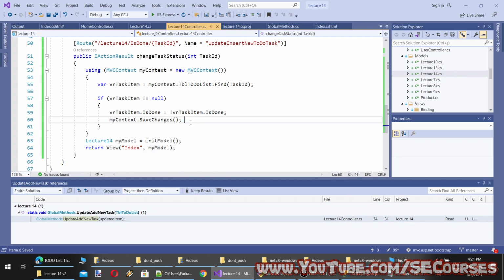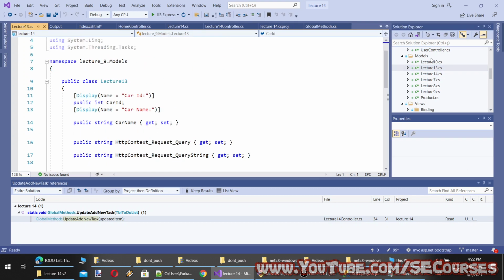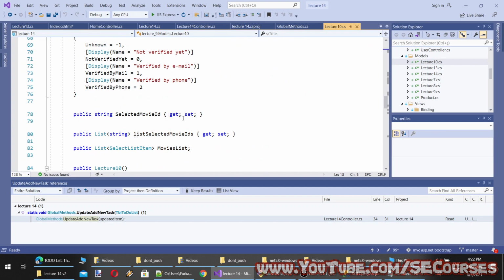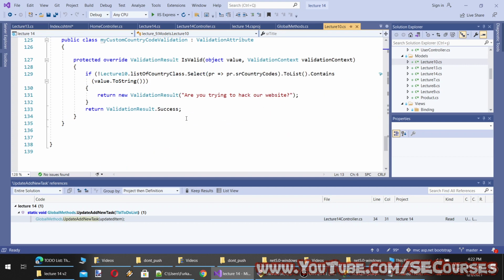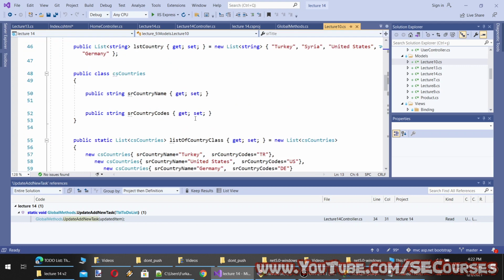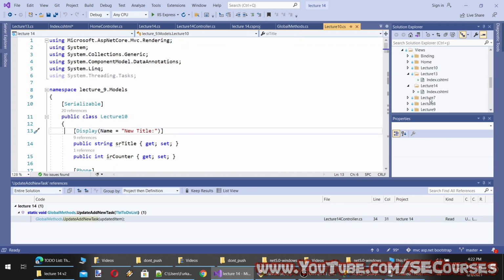Okay, I think it should work, but since this is a different URL, I think the URL of the page will change. If I don't want to change the URL, I have to make a redirect. So perhaps a better approach would be making a redirect to the index page. Okay, we have done that in the previous lectures. So let's see, where did we do it?